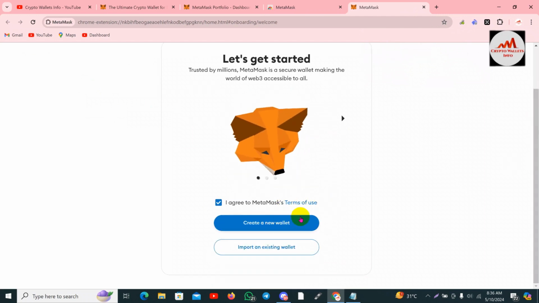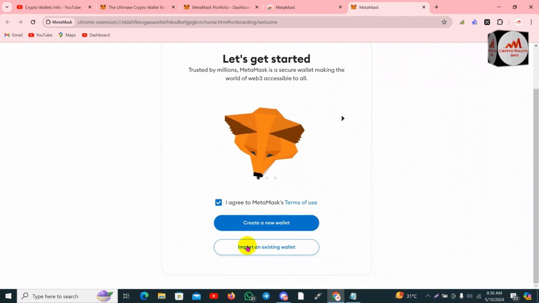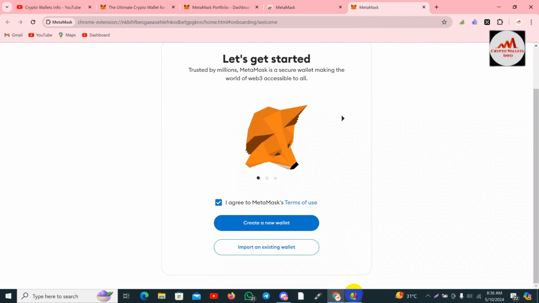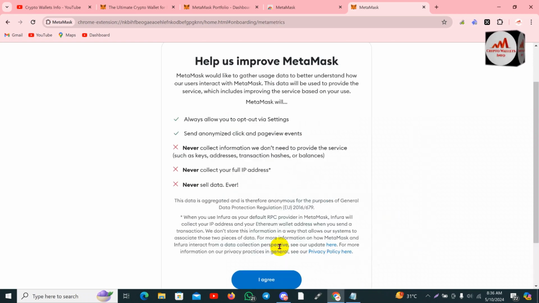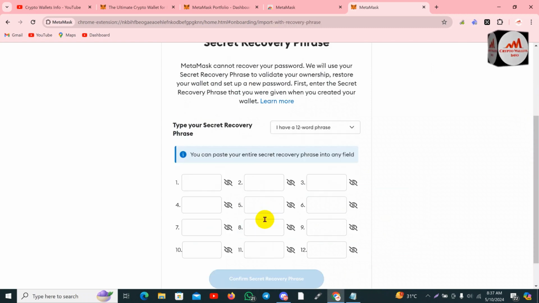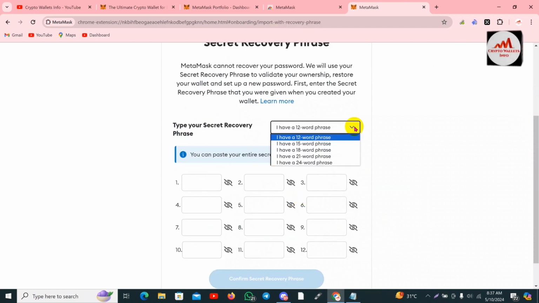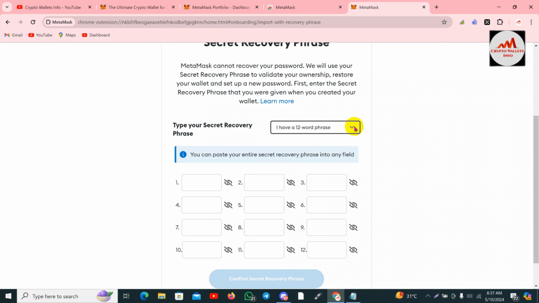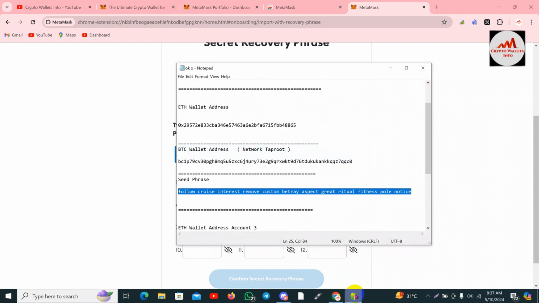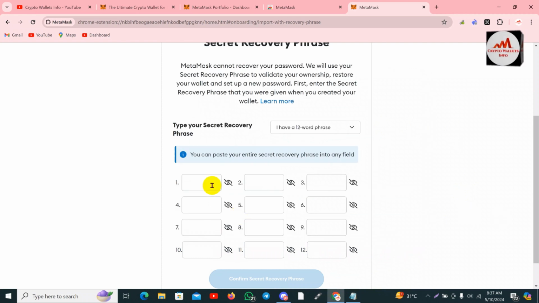There are two options: create a new wallet and import existing wallet. I have my seed phrases, as I already told you, so I simply click on import existing wallet. Read all the information before importing your wallet. Okay, click on agree. Now you can use the options 12 word, 15 word, 18 word, 21 word, and 24 word. MetaMask cannot recover your password. You will use secret recovery phrases to validate your ownership. So simple, I have copied my phrases and going to paste them here.